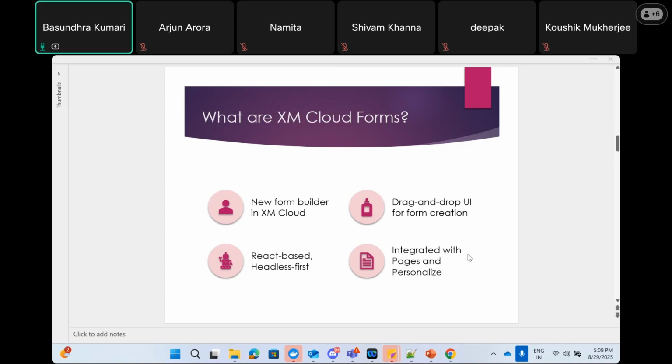What are XM Cloud Forms? XM Cloud Forms is a built-in form builder that comes with the XM Cloud platform. It enables content authors and marketers to create dynamic, responsive forms directly via the XM Cloud interface without needing a developer. Like you can drag and drop a text box, button and all. It is modern, intuitive, and designed for rapid form creation on a headless front end. So even if you are not a developer, you will be able to create a form easily. It will eliminate the need for a separate solution or custom implementation in most cases. In some cases, you will need customization.